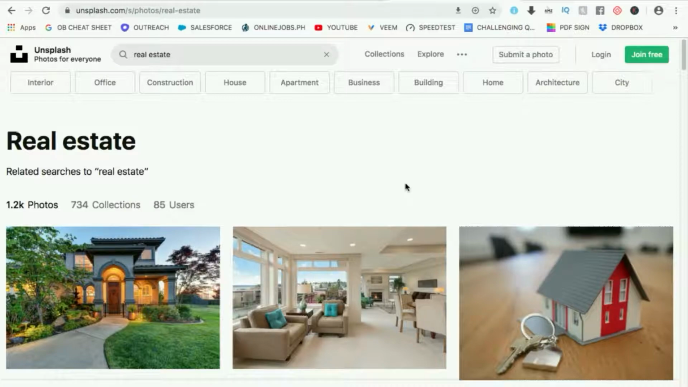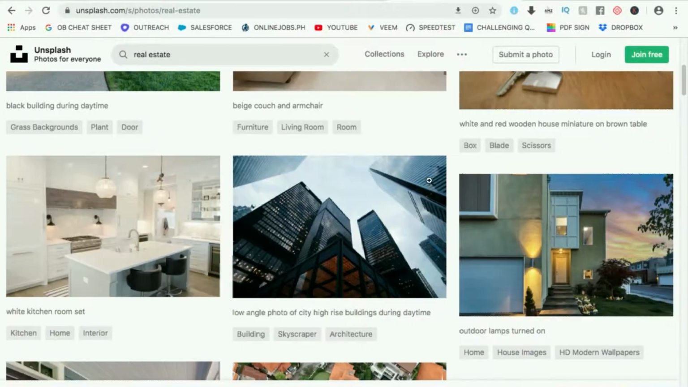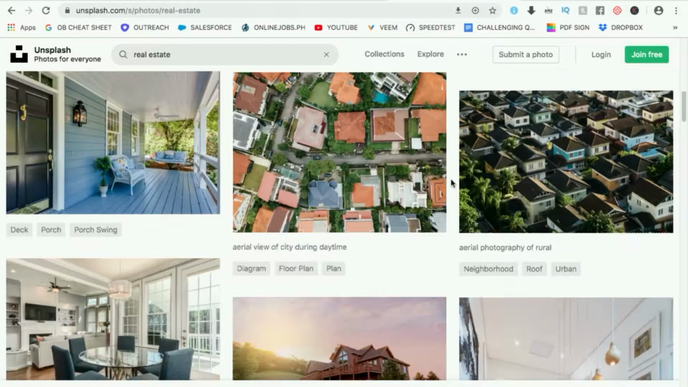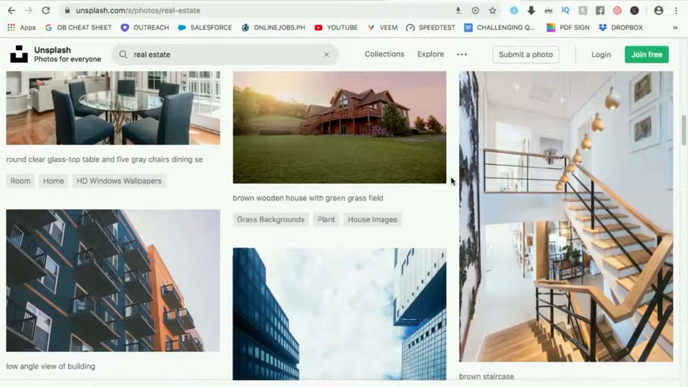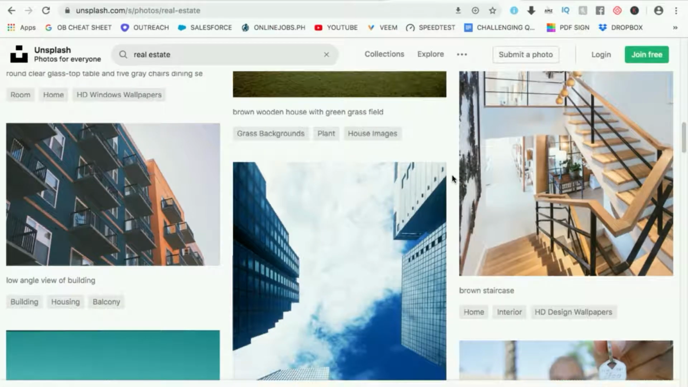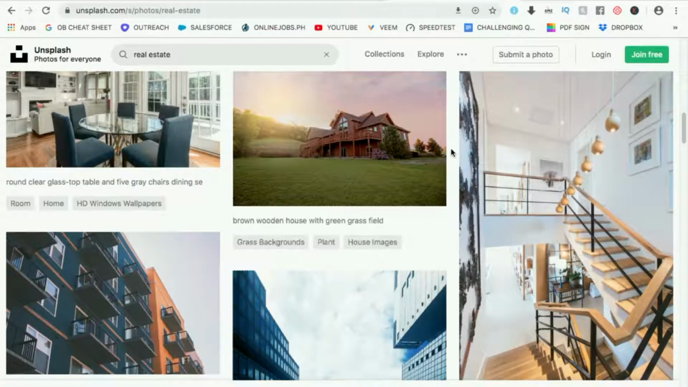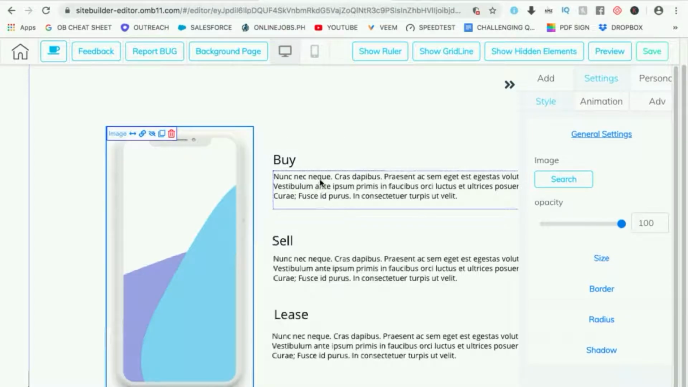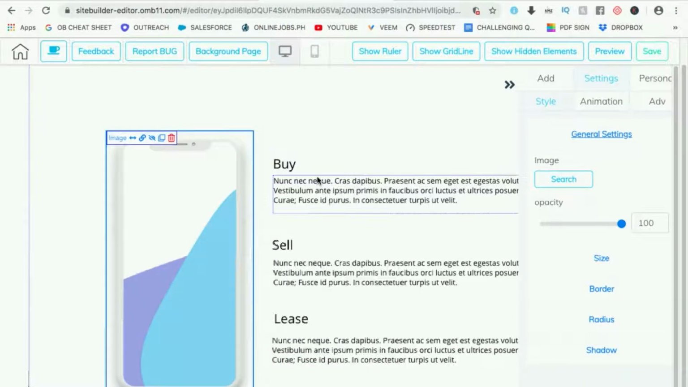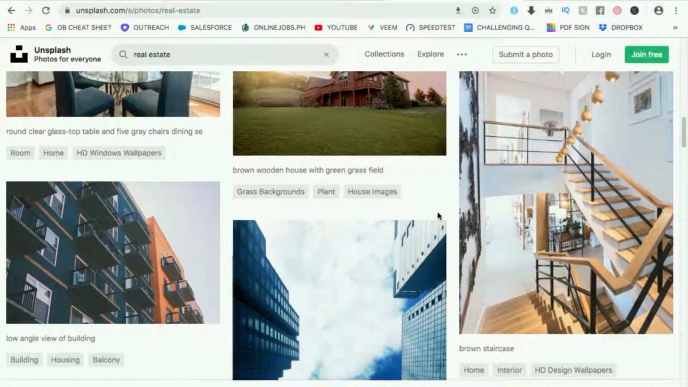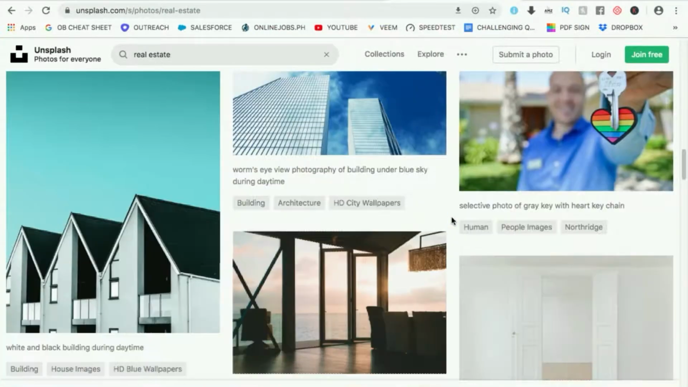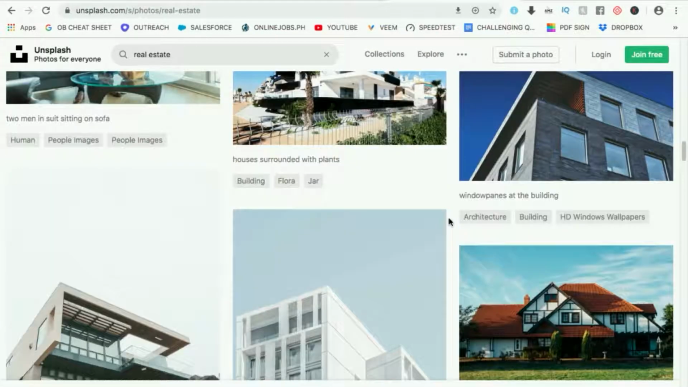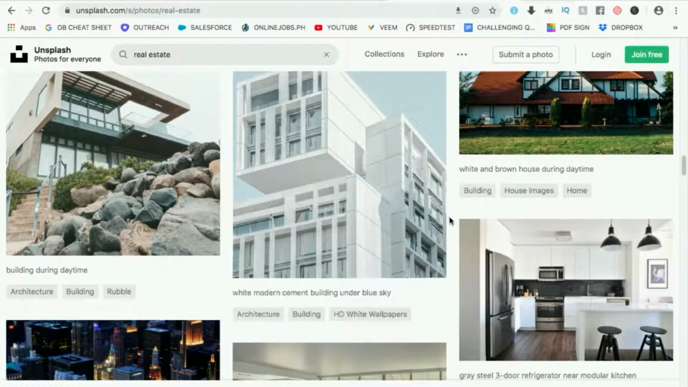Now let's go ahead and choose a photo. Brown staircase. This is nice. Let's go to the website. Let's check buy, sell, lease. I prefer an image of a property. So let's look for that.